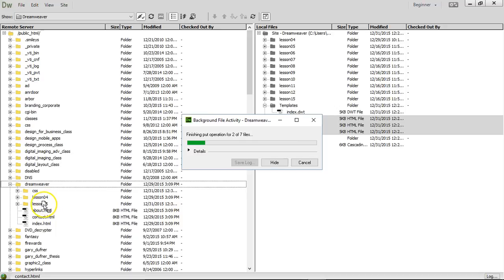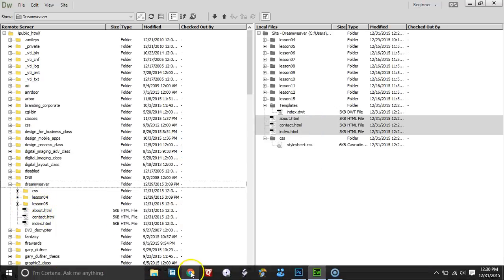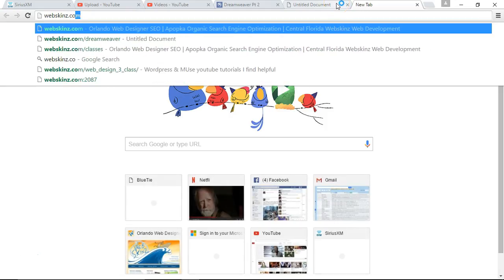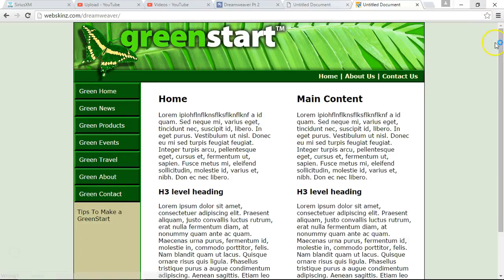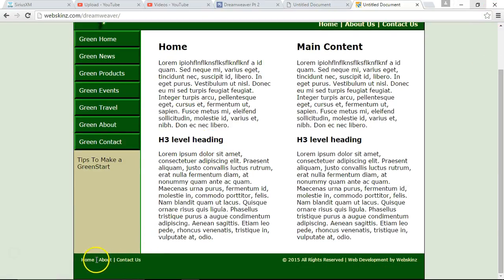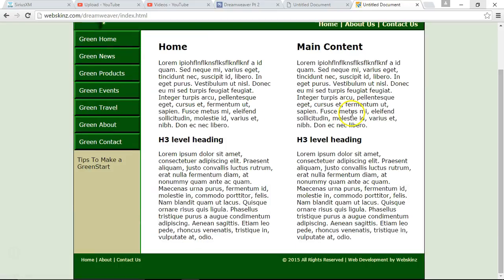It's taking over lesson 5 because I have an image from lesson 5 in there too now, right? Let's go to my website, WebSkins. I want you to go to your website, /Dreamweaver, and see if you got the update working. Oh, there we go. Everything's working great. And just click on your About, your Contact, and your Home. Wonderful.